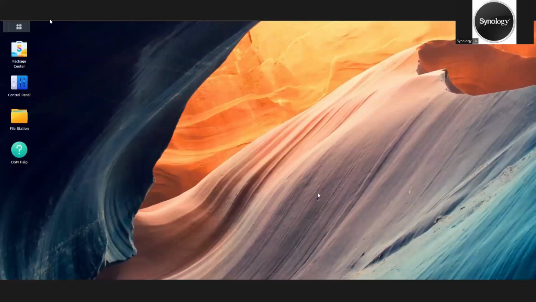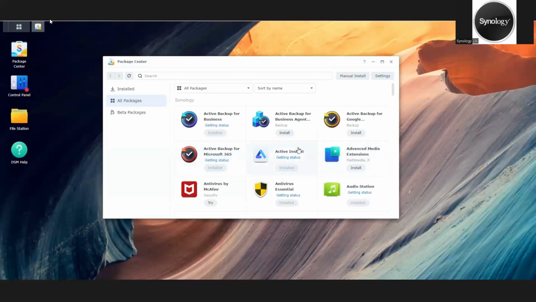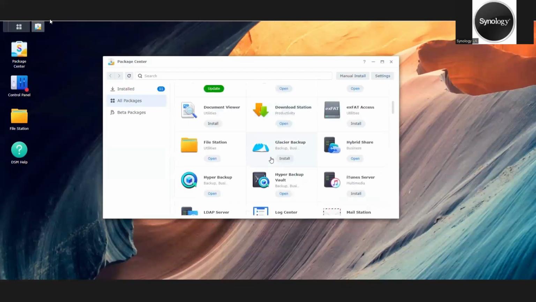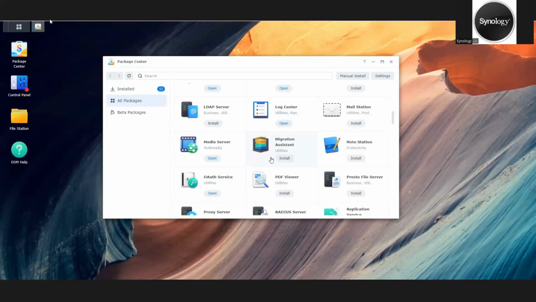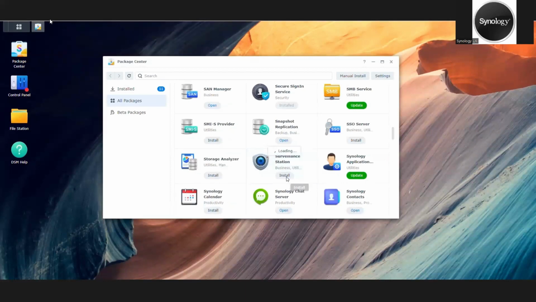And this will take us into the main Synology UI. I'm just going to go into Package Center. This is my favorite thing about Synology. All of these applications that you see here, absolutely free to install and play with. So with the exception of email accounts needing licenses, everything's free to have a play with.